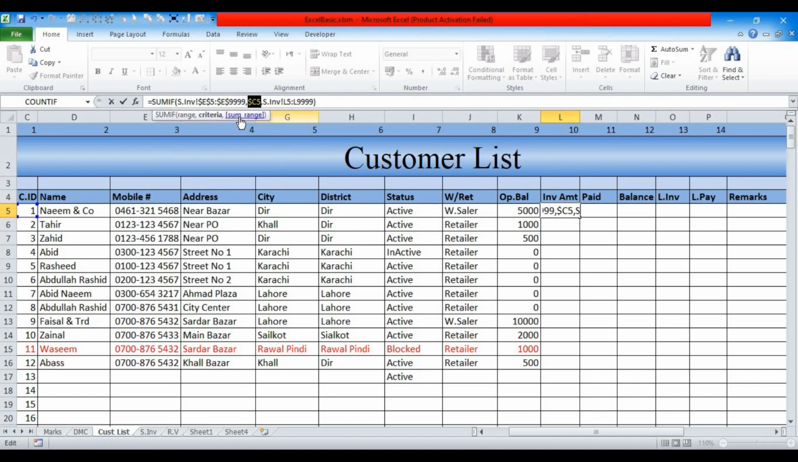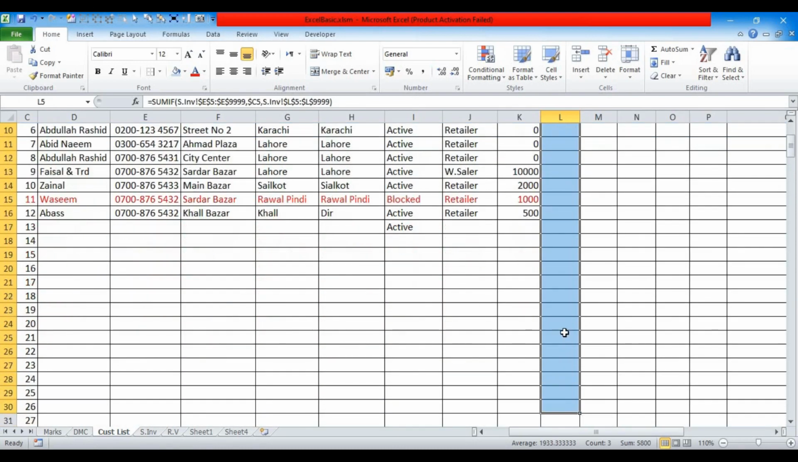And the same way I just press F4 to lock the invoice amount range also. Press enter. So this is the invoice amount dynamically. Now I'll fill the formula, and to fill the formula you can drag with this handle, or another way is to select the range you want and press Ctrl D. That's it.